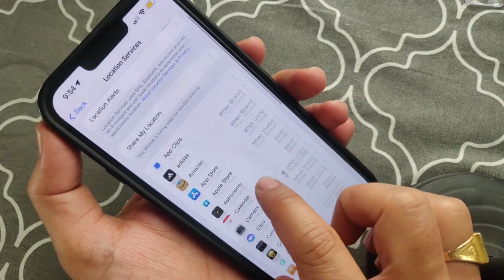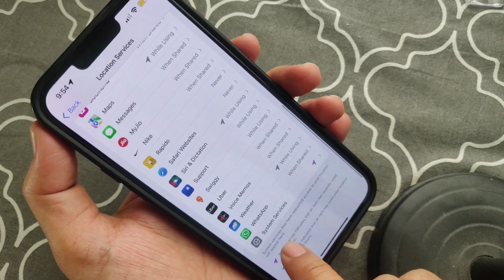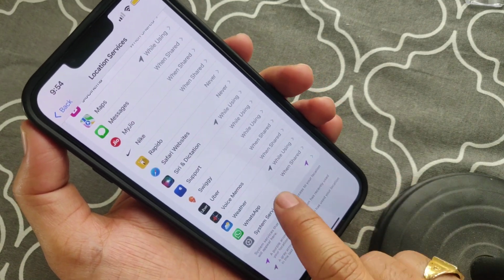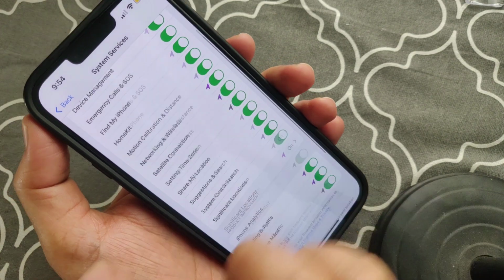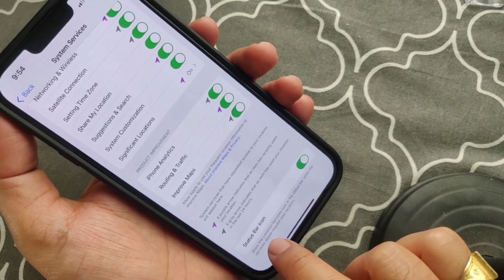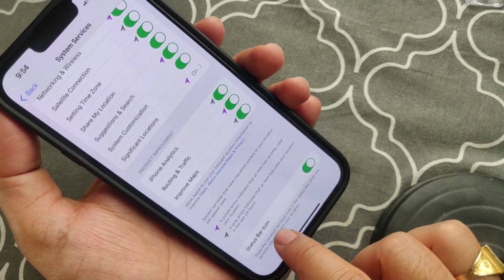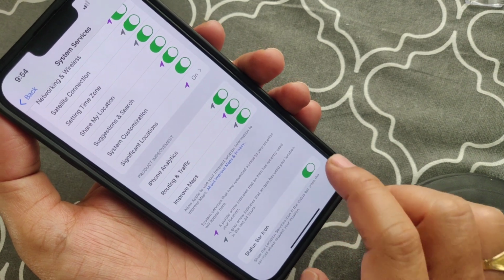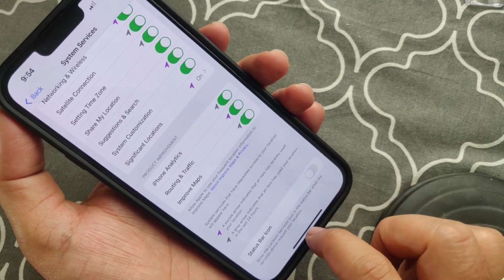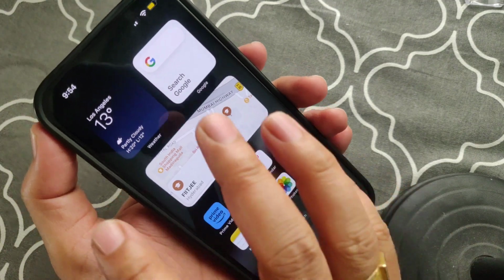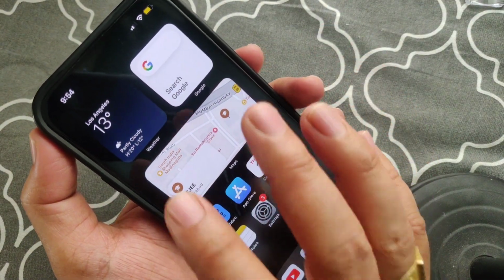And okay, just try to come down, and now guys you can see over your system services, just tap on it. And now guys just come down, at the bottom you can see over the status bar icon, it's turned on, just tap to turn off guys. After that your location arrow, it won't appear on your iPhone screen.